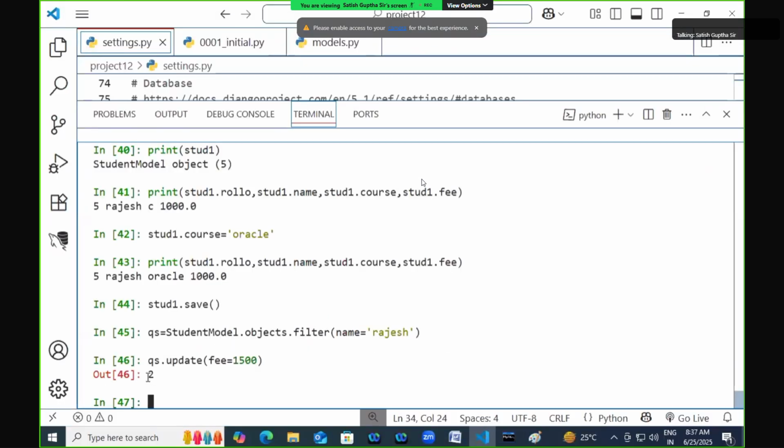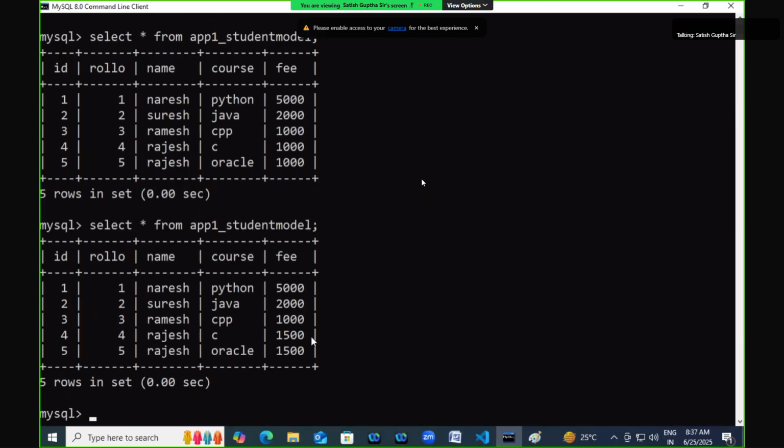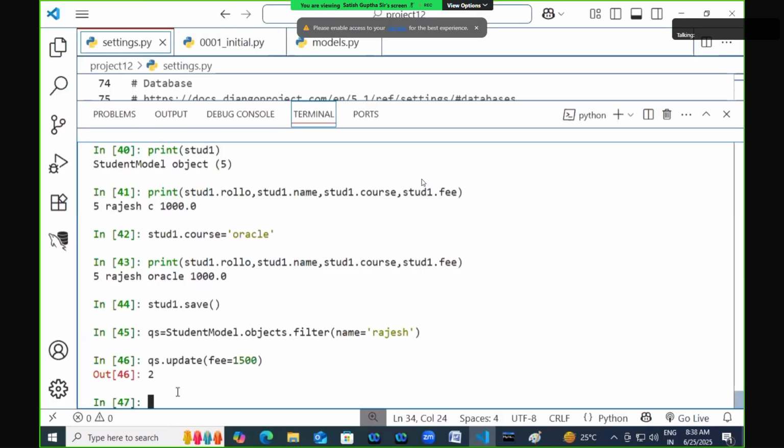Now how many rows are updated? Two rows. It returns the count. If the count is greater than 0, it means updated. If the count is 0, then not updated. Now just see in the backend. If you run this, is the updation done? Yes. But here you don't require to invoke the save method, because the update method itself does it.